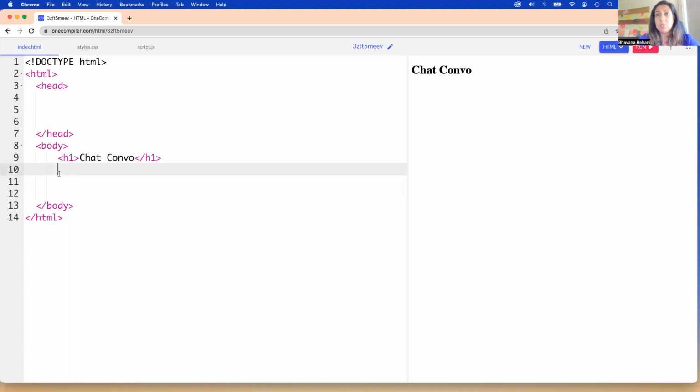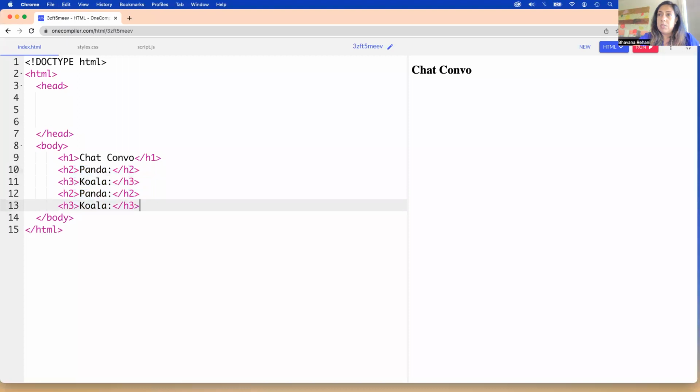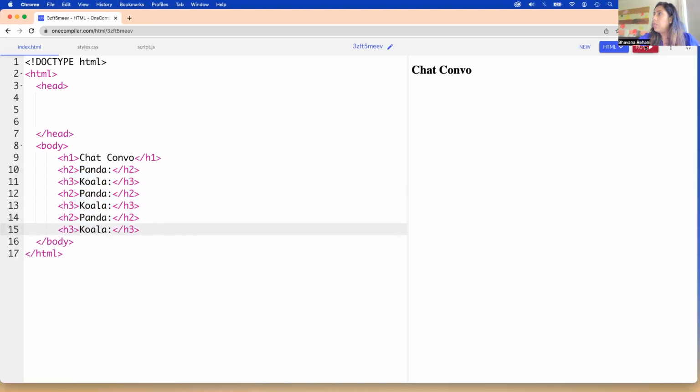So let's have two animals of our choice talking to each other. So I'm going to use the other heading tags for that. So I'm going to use H2 and I'm going to use H3. And I'm going to copy and paste these a few times. But before I do that, let me write something. Maybe I'm going to choose a panda and a koala. And I'm going to copy and paste this 2 more times. And now when I do that, you will notice I have H1 tag, H2 tag, H3 tag, H2 tag, H3 tag, H2 tag, and H3 tag, okay?